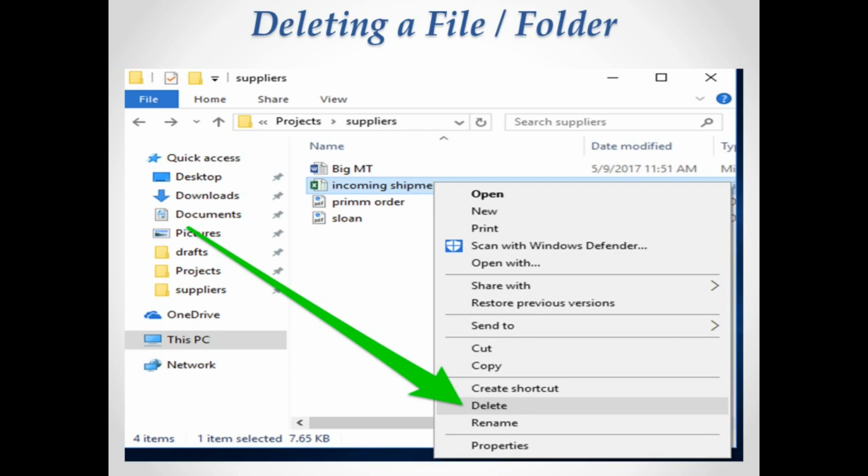First select the file, then right click it to get the shortcut menu. You can see there is an option called delete. You can either click on delete and your file will be deleted, or after selecting the particular file, press the delete key on your keyboard, and your file will be deleted.